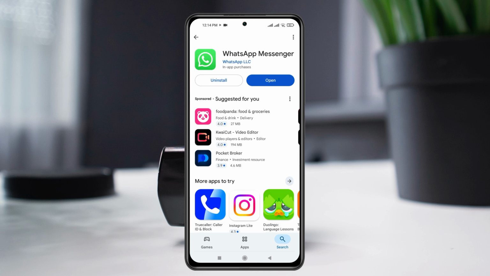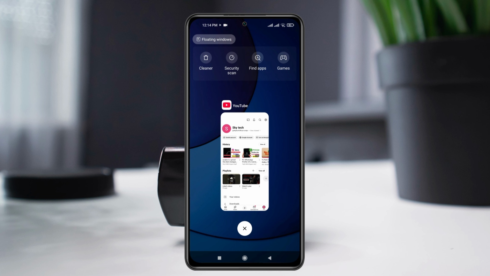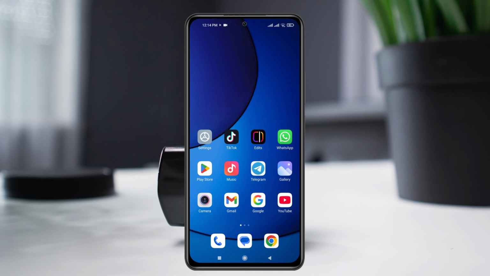And once you have updated the app, you just need to get back from here, force close all the applications from the background, and then restart your phone once. Once you have restarted your phone, try logging into your account again, and most likely your profile info connecting problem will be fixed.